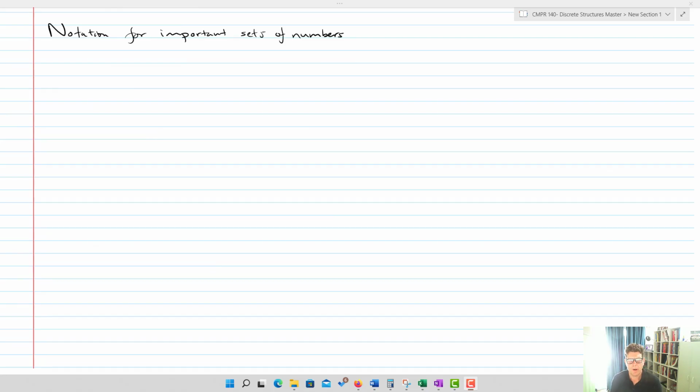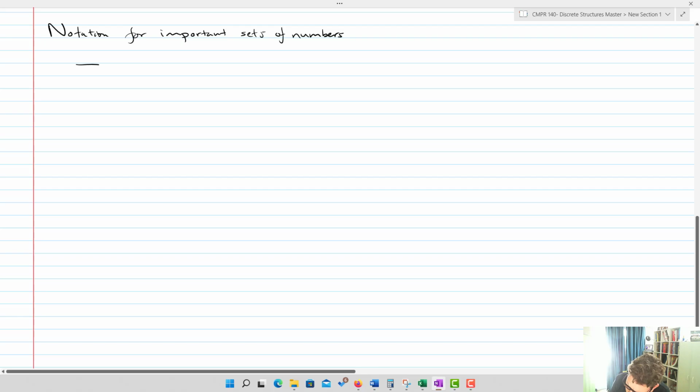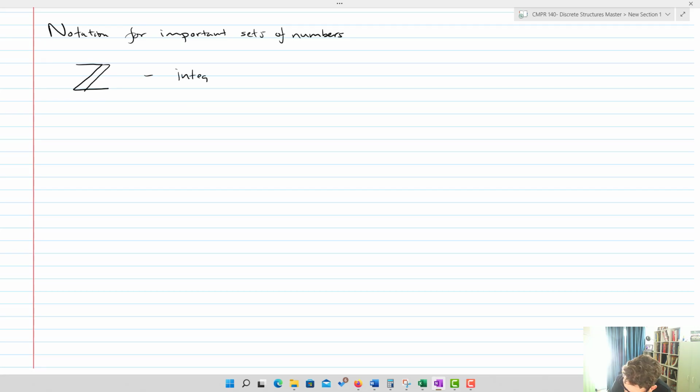Now, some important notation for important sets of numbers. The first set that we're going to get to, the one that's going to show up the most inside of our class, is Z, and that's the integers. And we've said before that the integers are essentially what I'll write like this: -3, -2, -1, 0, 1, 2, 3, etc. And so those are called the integers.